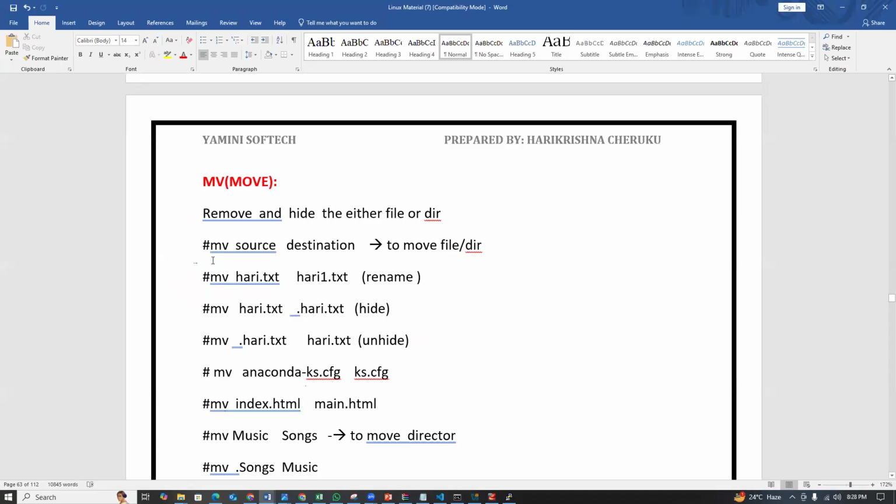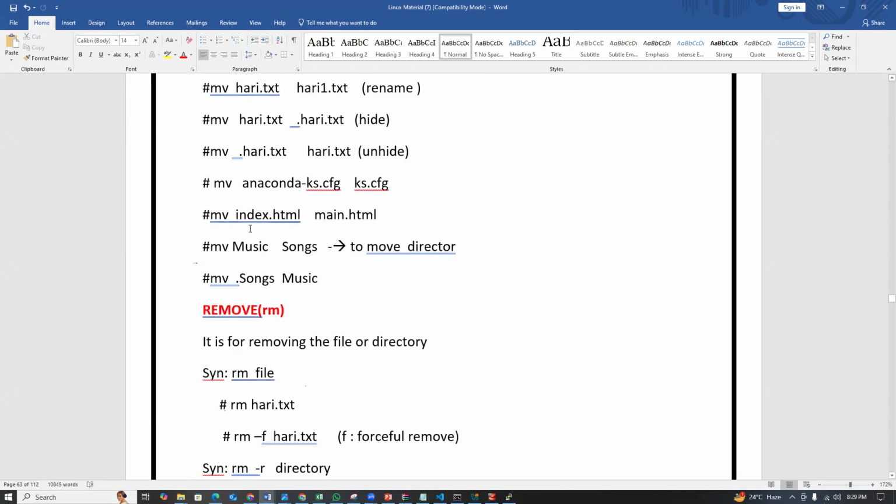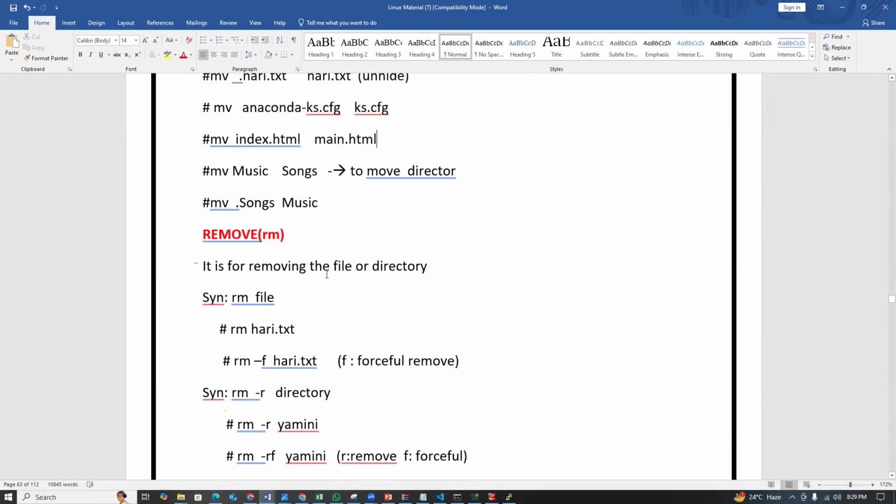Move: hide and unhide the file. Move source name destination, to move the file or directory. So move hari.txt to hari.txt1, it is renaming. This is hiding. This is unhiding. This is moving, renaming as a case.cfg. This is index.html, we are moving it to main.html. Music to songs, we are renaming it. I want to unhide the music, unhide the data.